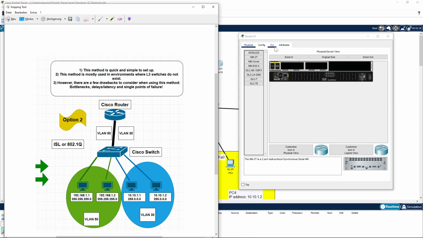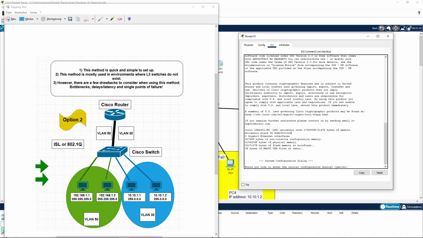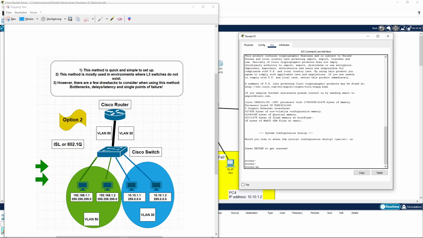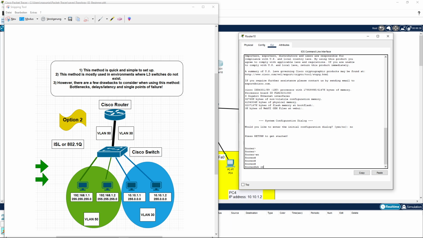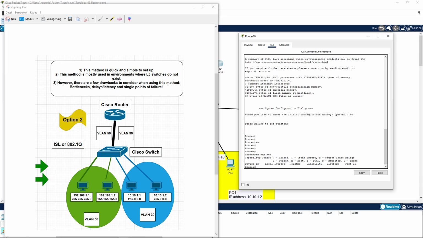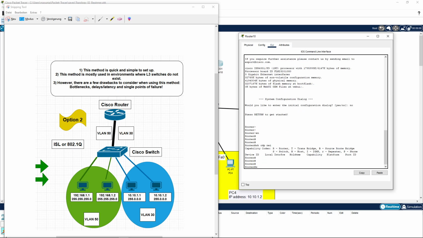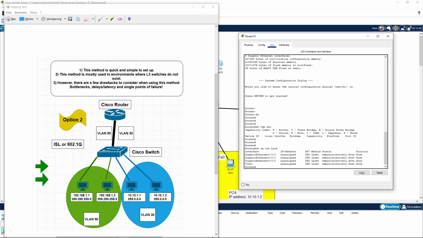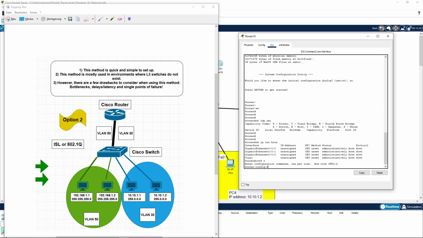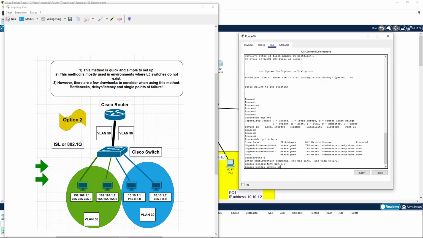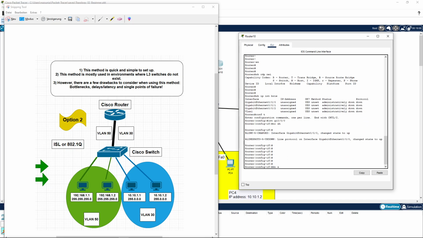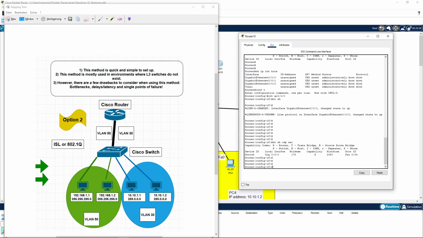So we go to the CLI of the router. We say show CDP neighbor to see where the router is connected to. Show IP interface brief. The interface you see here, we cannot see the neighbor because the interface is down. So we go to interface gigabit 0/0/0, we say no shut. We do show CDP neighbor again, and we can see that we are seeing the neighbor on gigabit 0/0.